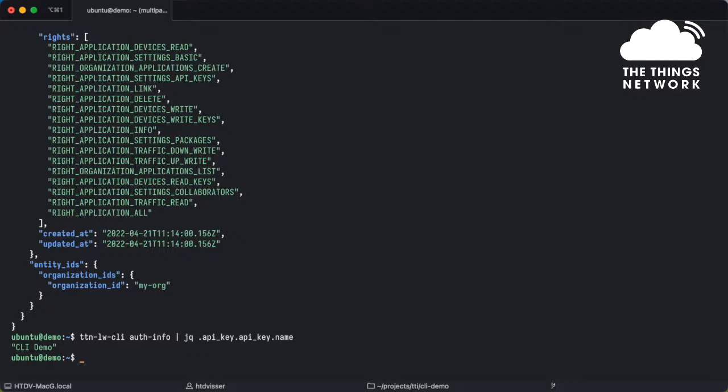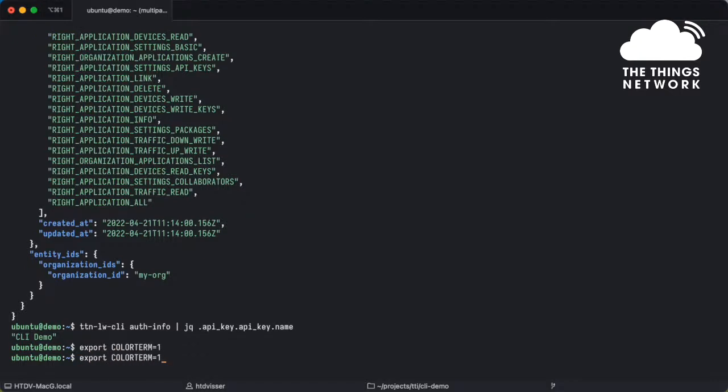Yeah, next, using colors. The CLI has some colors for the log messages that it throws. I like to see those, so you need to export COLORTERM=1. And if you want to have that persist, you can put it into your bashrc in my case.